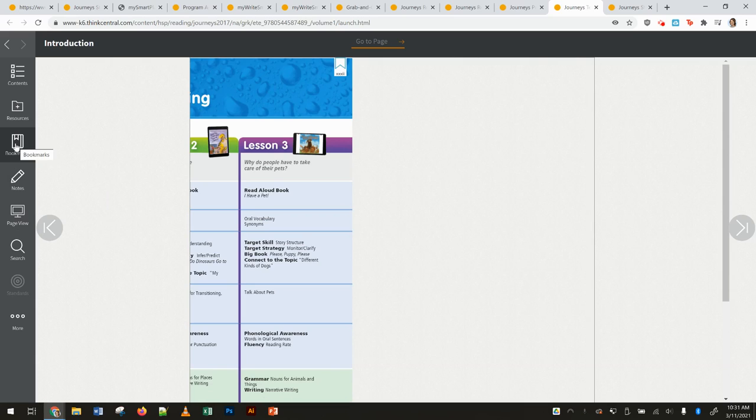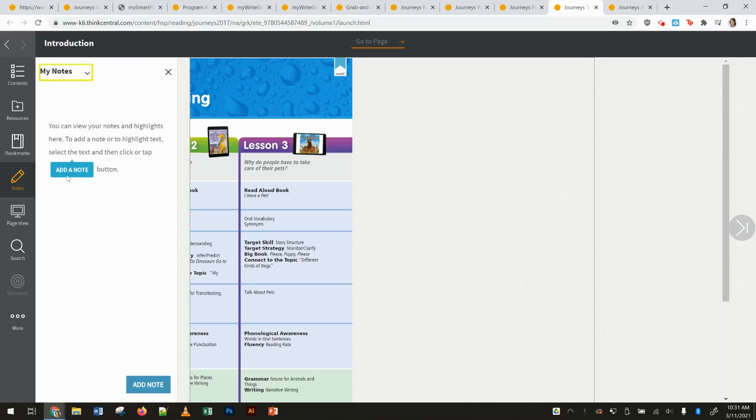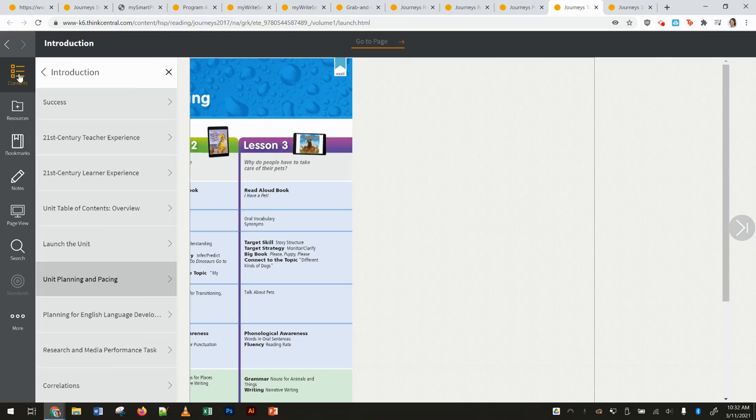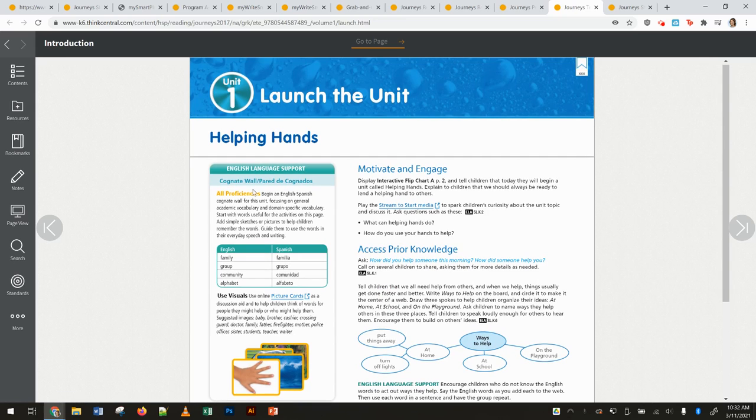You can bookmark pages. Okay, so if I want to remember this page, I can just bookmark it. If I want to take some notes, I can add some notes. This is helpful when you're planning and also when you're reflecting on what you've taught after. And when you go down to more, you can hop into the student edition straight from here, okay? You can also assign resources to this page. I haven't assigned any, so you don't see anything there. And then once again, your table of contents is how you can navigate through this first unit, okay?